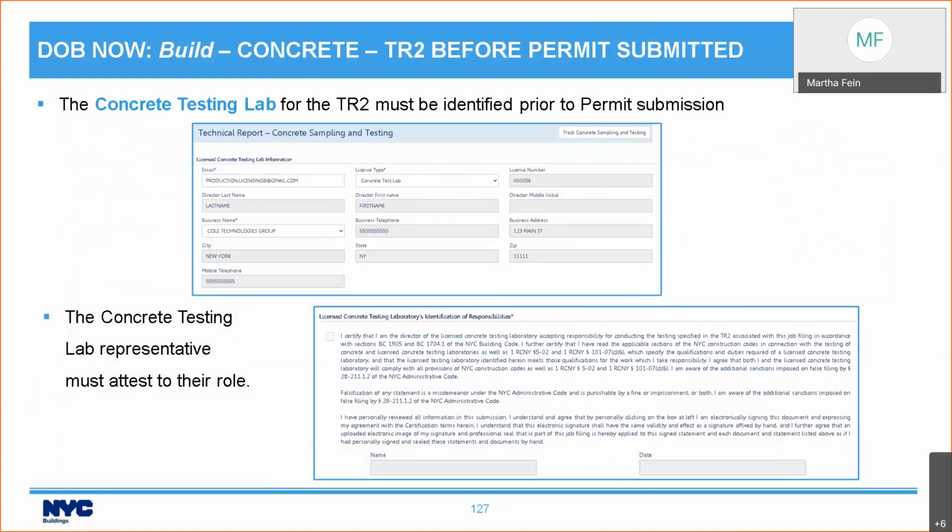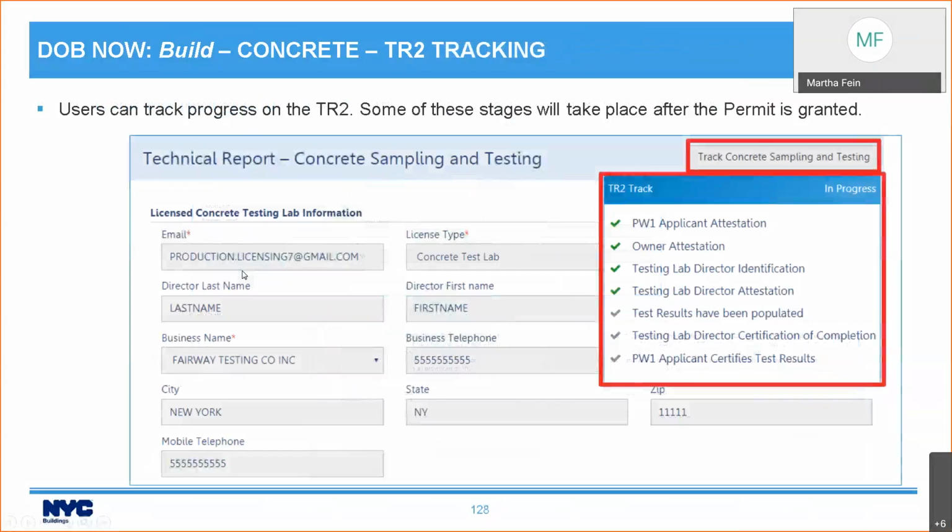Now, once your job filing is approved, there's more information that needs to be filled out before permit submission. This is the point at which you will have to hire concrete testing labs. So in the TR2, if you have it, you will have to specify the concrete testing lab information, identify the director of the concrete testing lab for the TR2. And that person then needs to log in and attest to their role. That's all that's needed on the TR2 before you request your permit.